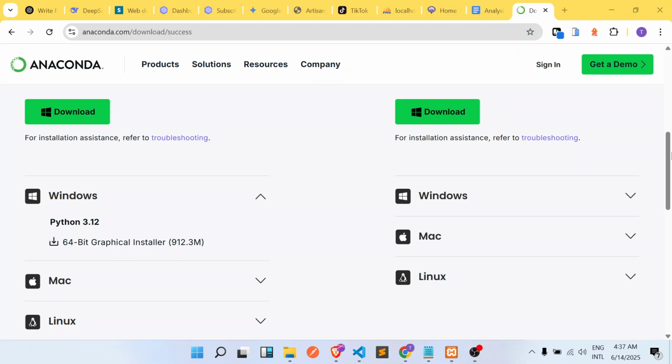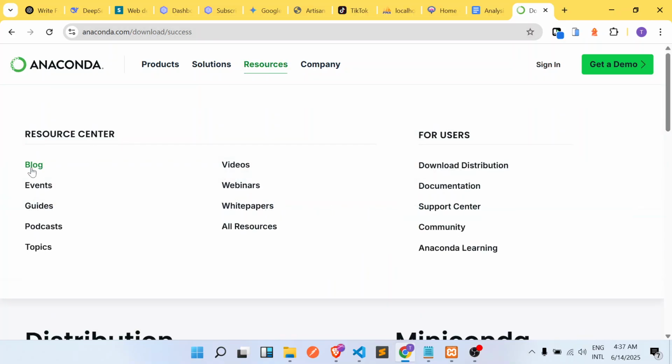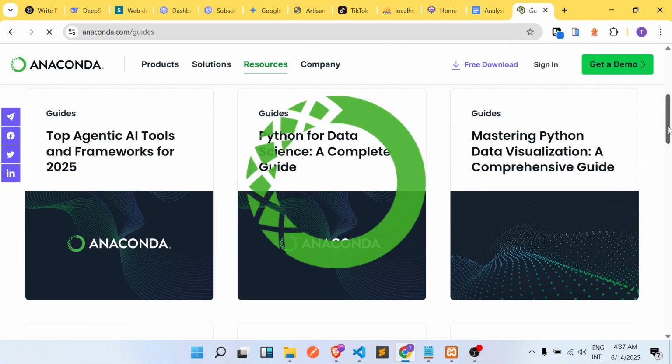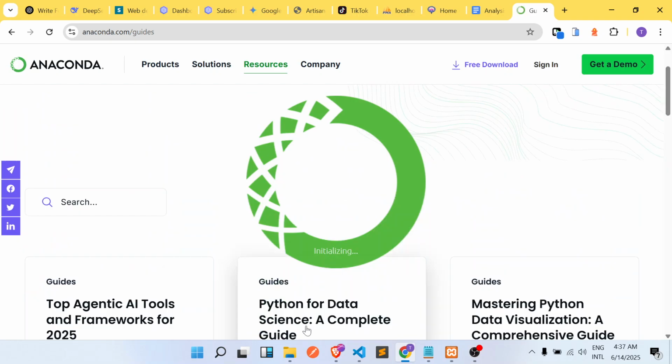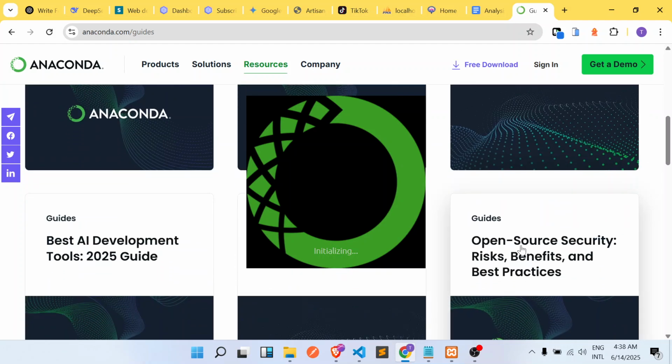While we are waiting for that to happen, if you come to this particular site again and go to resources right here, you see guides, video, webinar, and stuff like that. Just open this guide and you'll see guides on how to do a lot of stuff. For example, we have Python for data science, a complete guide. We also have mastering Python data visualization, a complete guide. We also have open source security, risks, benefits, and best practices.